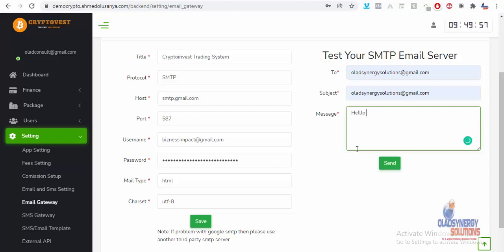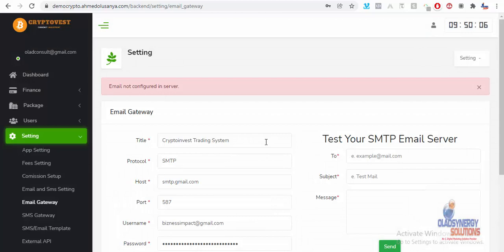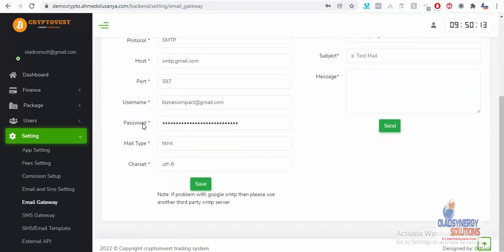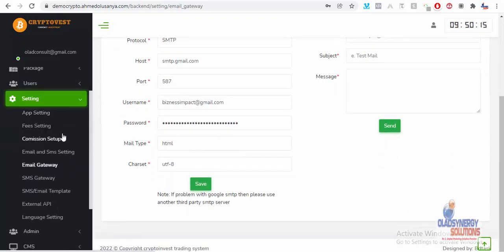Because this is the first thing we need to do, because if this doesn't go through, there is no way we can move forward. Email not configured on this server. Okay, so let's continue. I'm going to find a way around this email and SMS settings.